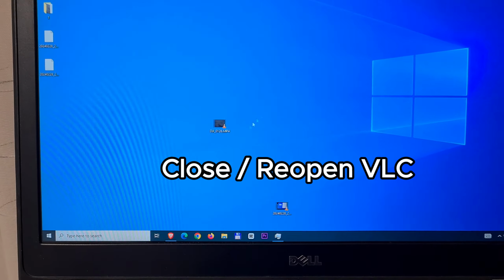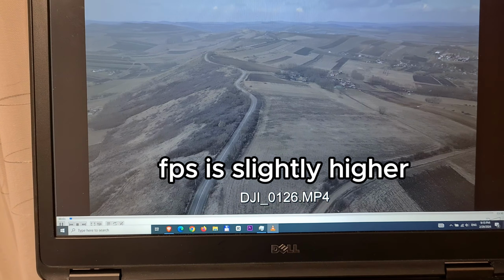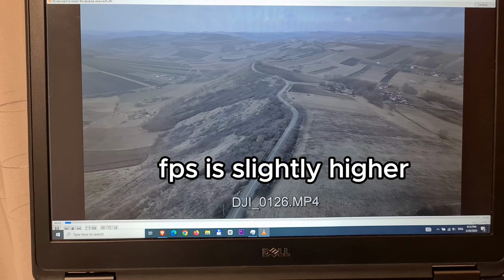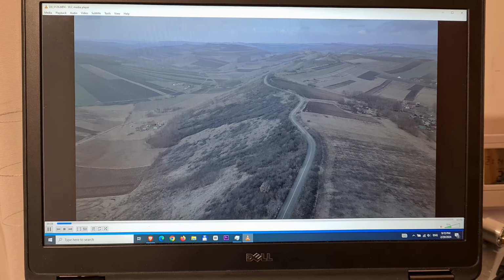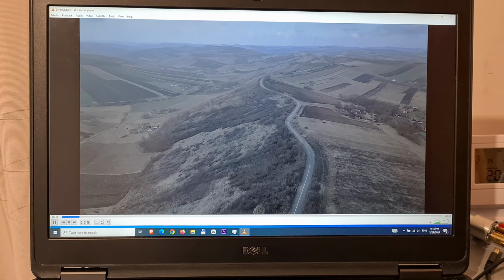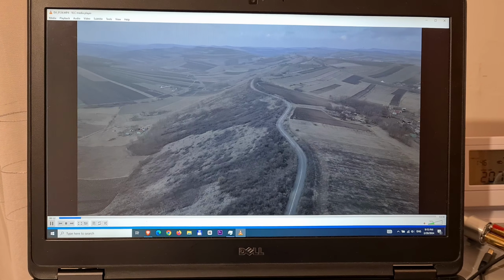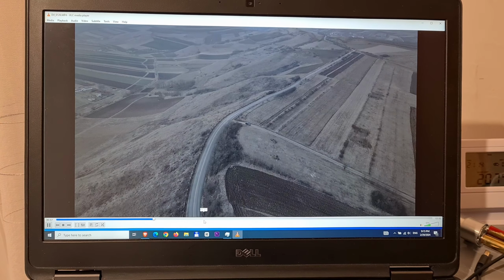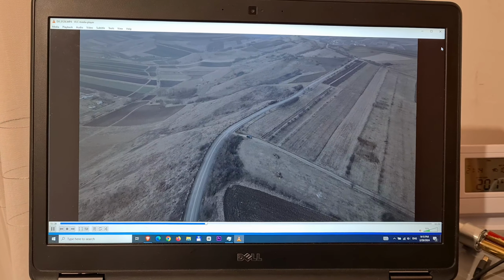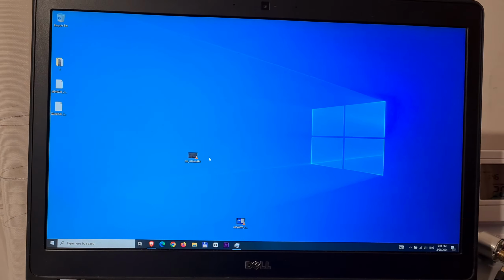Let's close it, and if I open the program once again, it's not fluent, but at least it is not static. I can see some frames. It is a little bit better. It's not one single frame all the time, but at least 1 frame per second. This is an older laptop, so I cannot expect too much from it. Okay, so that's it with VLC.